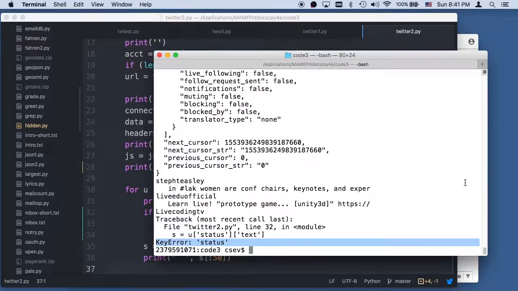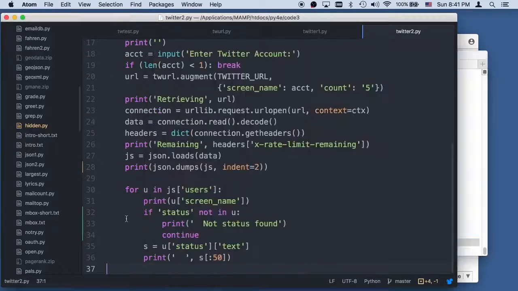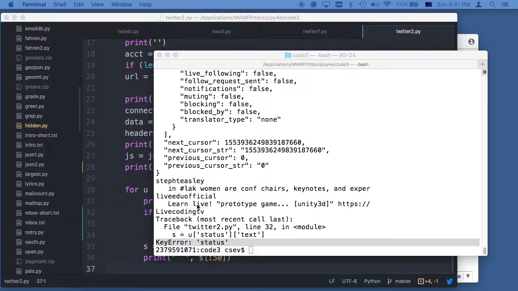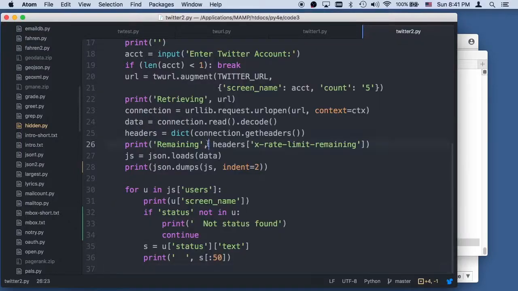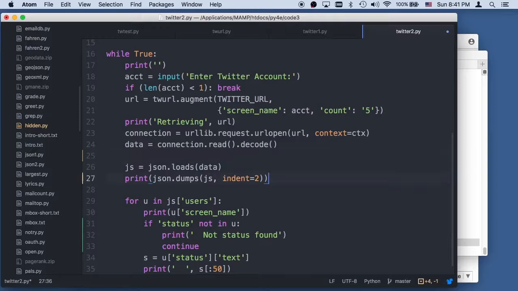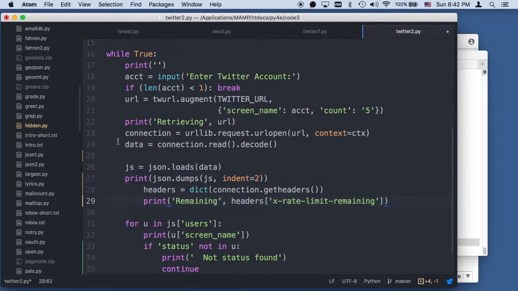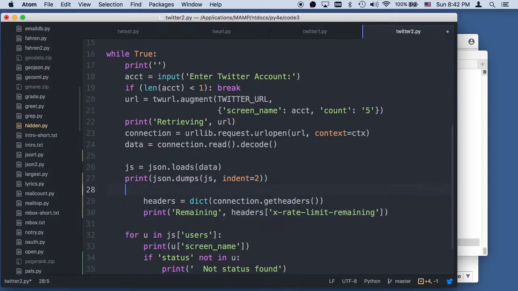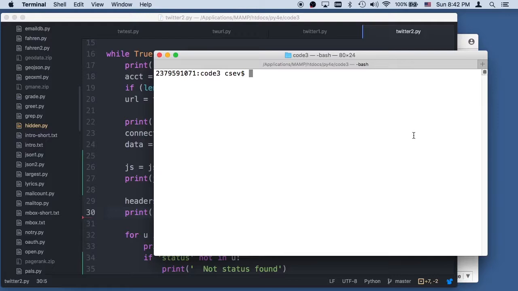Okay, so let's run this again. Oh, did I get to see my remaining? Oh, actually, let me change the order of this. Let me put this down here. It'll be wrong from the slides, but it'll be prettier now. Let's put the headers after the dump of the data. Okay, so let's run it again. Did I save it? Yeah.